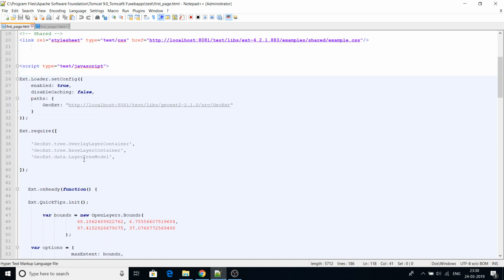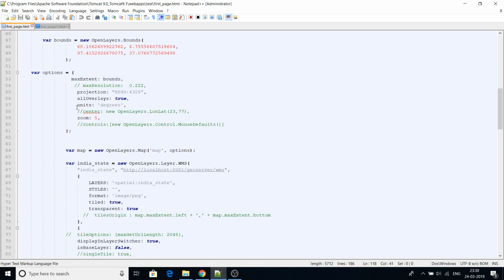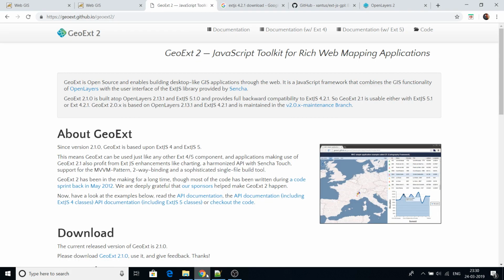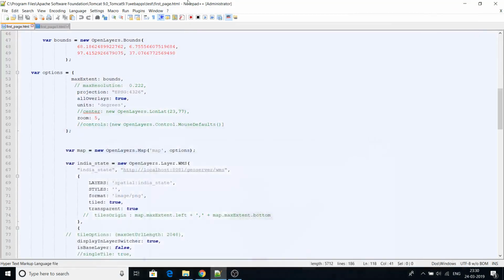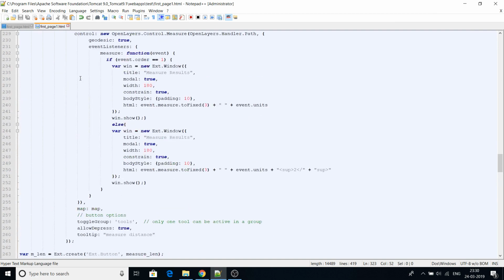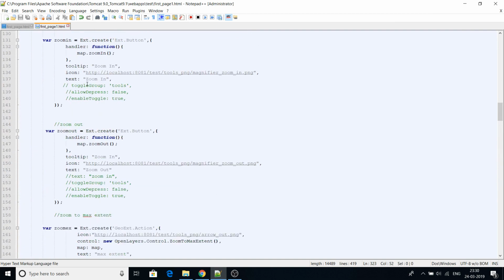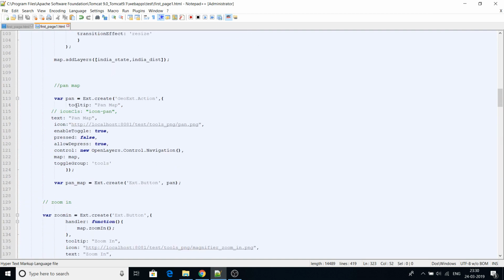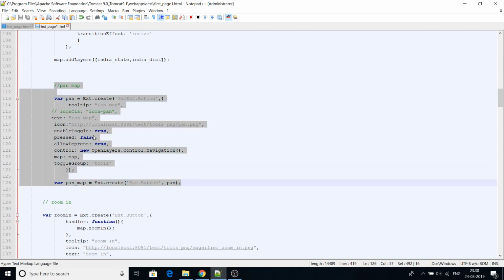So this was our previous web page, the first page. Now I will add every tool one by one. So I'll show you. Suppose first we will add a simple pan. I already have another page which I just copy and paste from. So this is for pan map. I'll copy this, and later on I will explain.